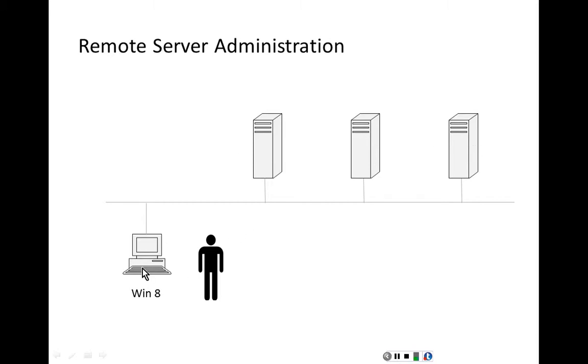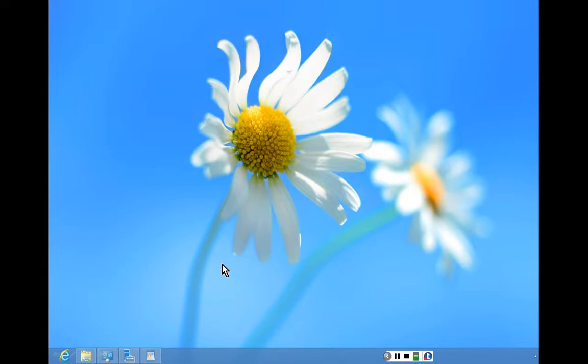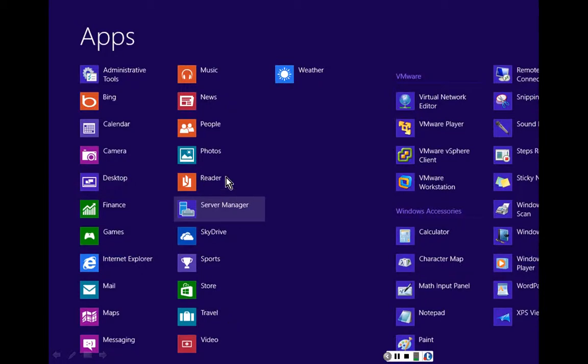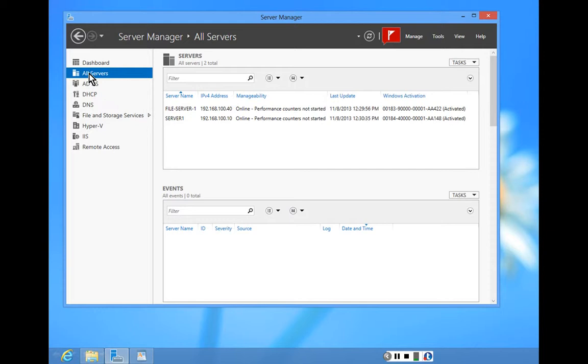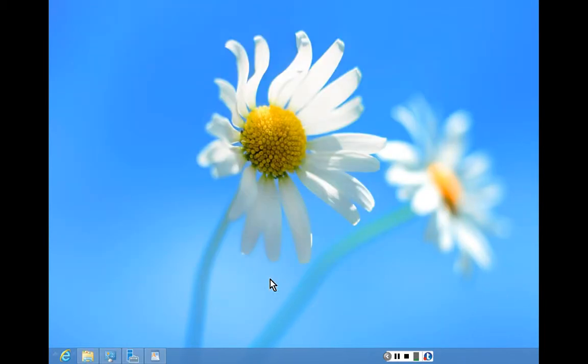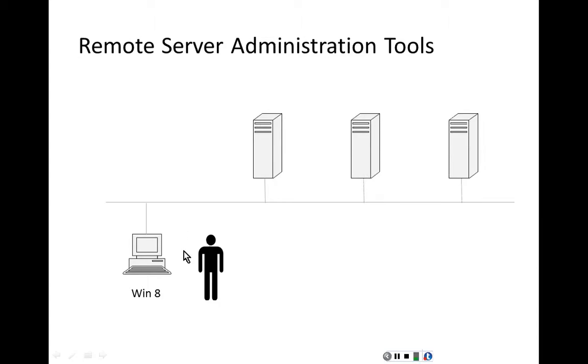So let's look at a Windows 8 workstation, and to bring up the remote server administration tools, I click on the Windows button on the keyboard, and then you can see Server Manager is already installed by default. If I click on Server Manager and I select all servers, you can see that from this Windows 8 workstation I can remotely connect to these servers and manage them using the graphical user interface. I stand at the Windows 8 workstation and remotely configure the servers.